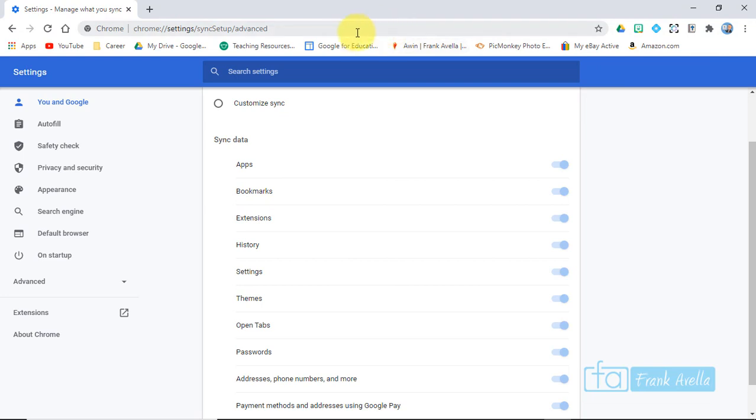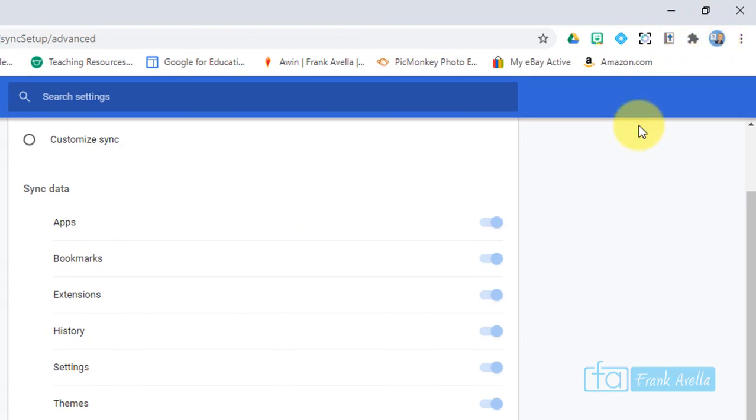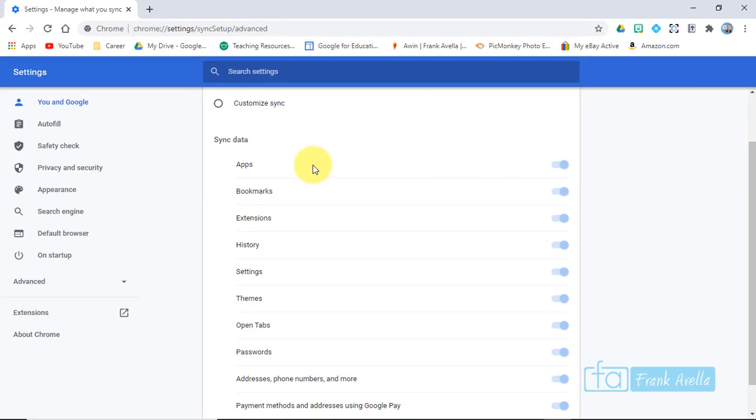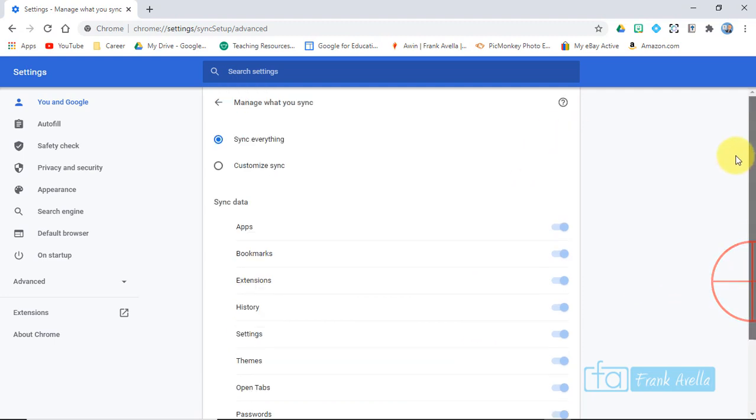So if I install an extension while I'm on my teaching and education account, it'll be saved to this account, and then when I log in using this teaching and education account from a different computer or a different phone, it'll all be saved. So everything's synced, from apps to bookmarks, extensions, history. It shows you everything: themes, open tabs that I've saved, addresses, payment. So that's basically what syncing is. And right now everything is synced on.